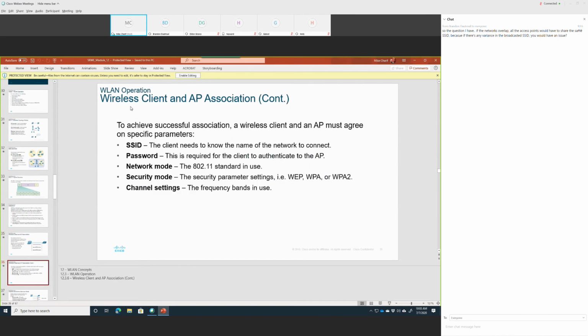And that's what we're talking about, wireless client and AP association. To achieve successful association, a wireless client and AP must agree on specific parameters. Number one, you need the SSID. The client needs to know the name of the network to connect. Now, how is the client going to know the name of the SSID? You get two ways, right? One, you can point to what? To broadcast. Yeah, broadcast the SSID.